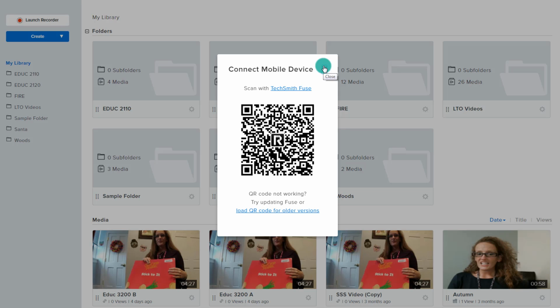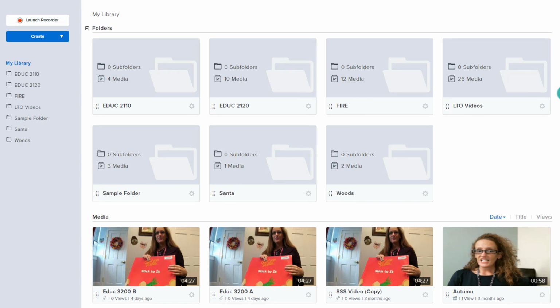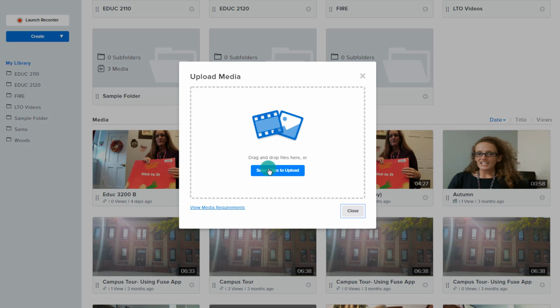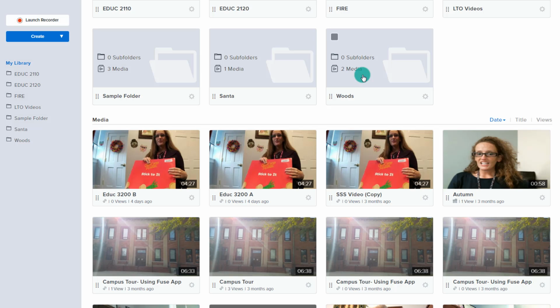Another option, if that doesn't work, is just plugging in your phone or your device or your SD card and manually transferring it onto your computer, and then create and upload media, and then straight upload that file, that MP4, into your account.